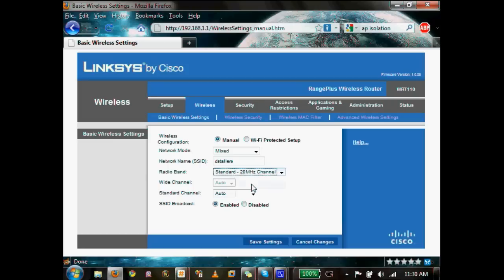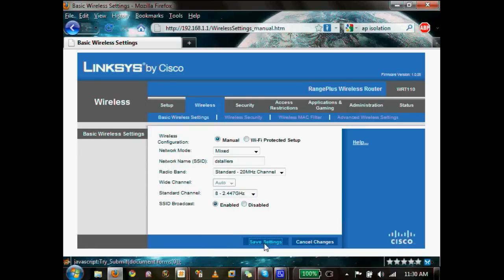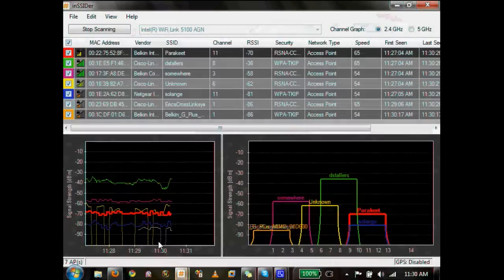On this particular router, we have to change the radio band, and then we're able to change our channel from 11 to 8. We'll click on Save Settings, and we'll bring InSSIDer back up. We can see here that our network has changed to channel 8, and we should have no more interference.